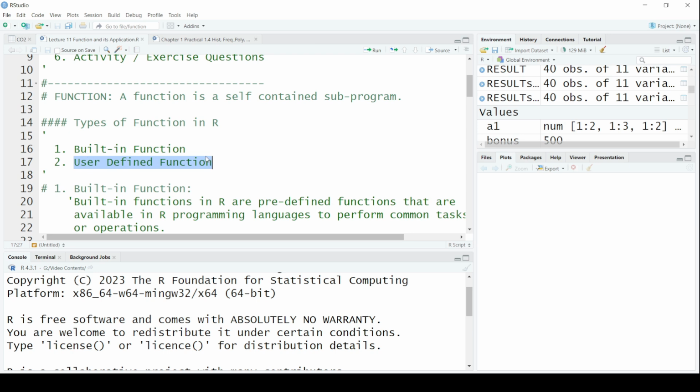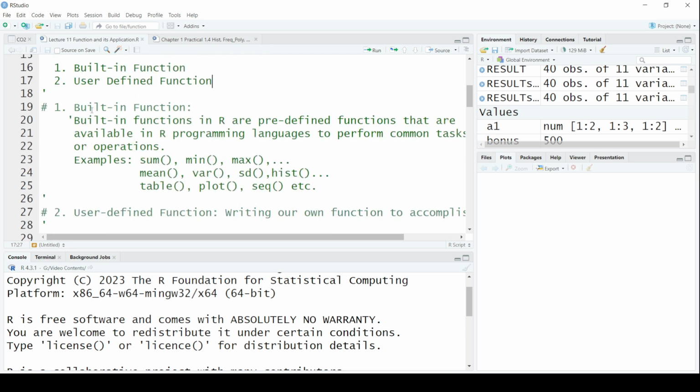There are different functions available already in R, which need no coding, we can simply use them. And if we want to make our own function according to our requirement, that we can do, and that is called user-defined function. So let us see built-in function first.